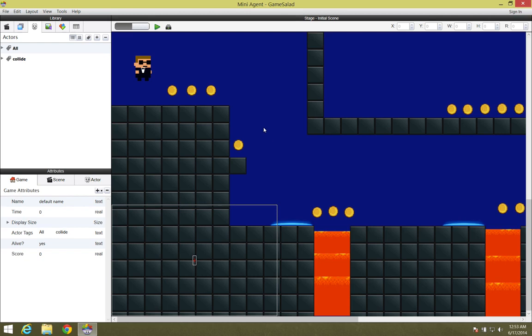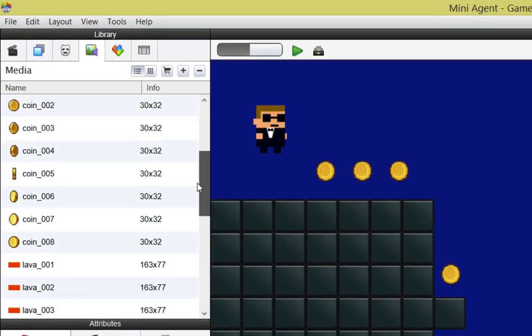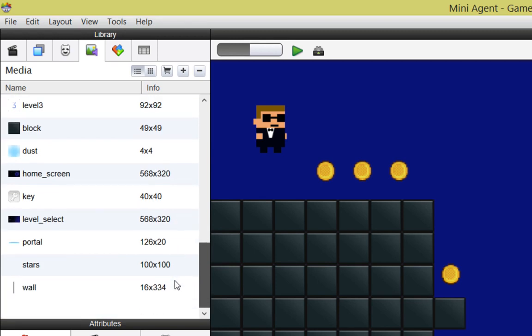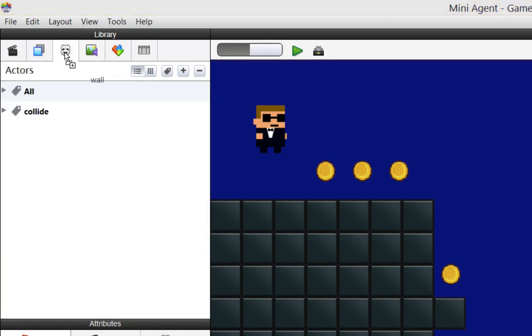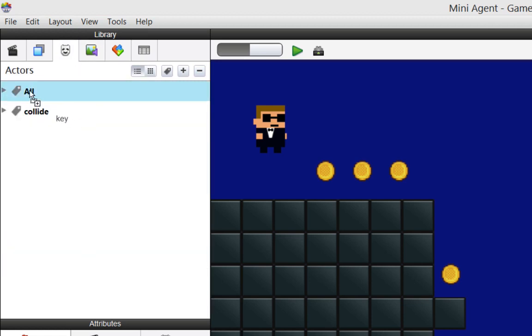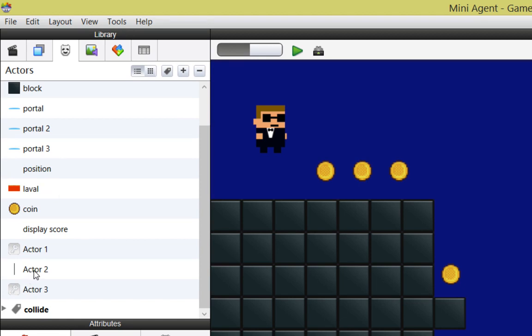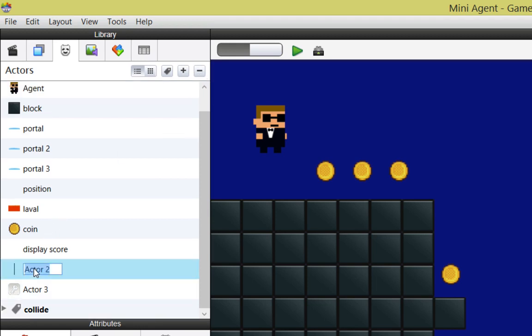So first things first, we want to add those pieces of artwork into our game. If we go back over to our Media tab, you'll notice that we have a piece of artwork here called Wall. I'm just going to drag and drop that wall into my all tag. We also have a piece of artwork called Key, which I will drag and drop here as well. So let's open up that all tag and rename these. Looks like I already had that key actor in there for some reason. This first actor, I'm going to call wall, and this second actor, I'm going to call simply key.